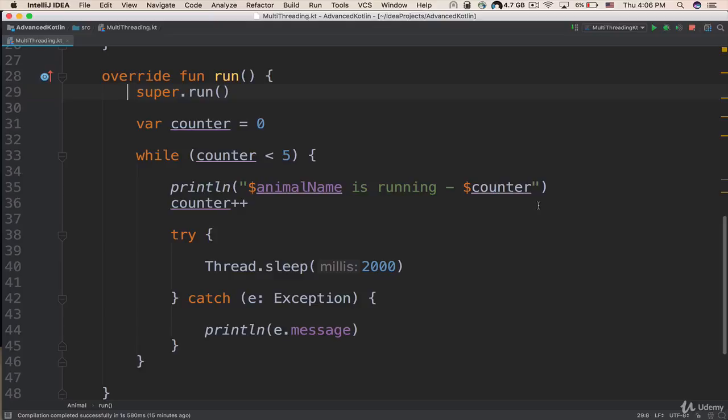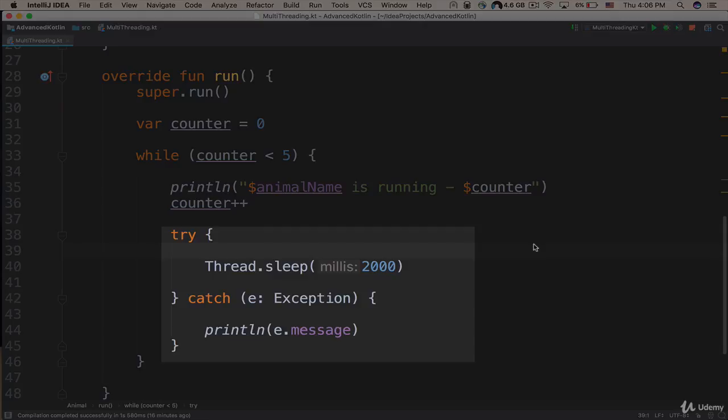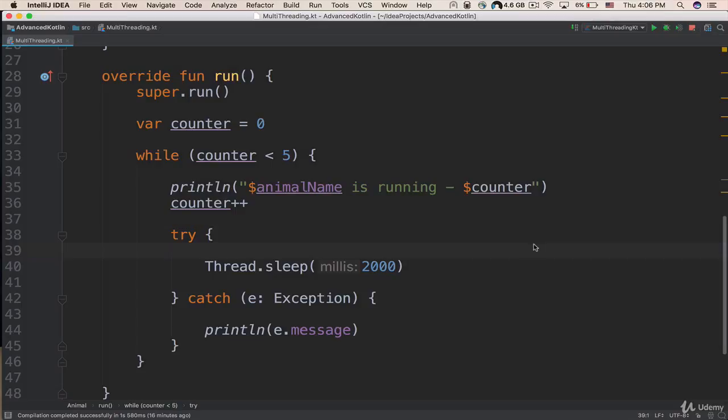And here we have a try catch block. So inside this try block, we are saying Thread with capital T in order to specify that we are using a class method. So Thread.sleep 2000 milliseconds. So 2000 milliseconds means 2 seconds, right? So this is how it is formatted. Or for example, 5000 milliseconds is 5 seconds.